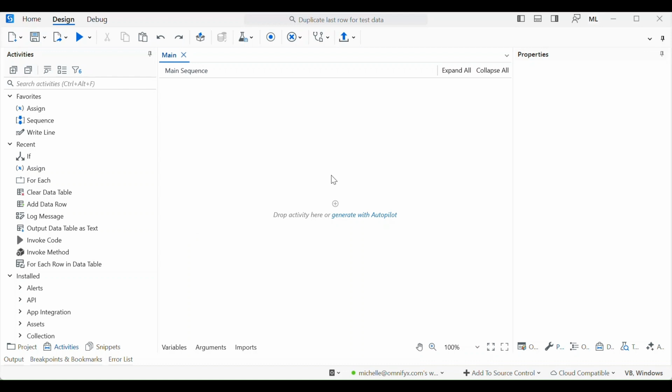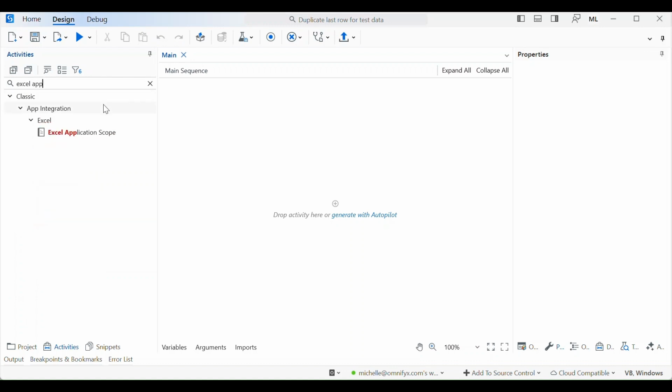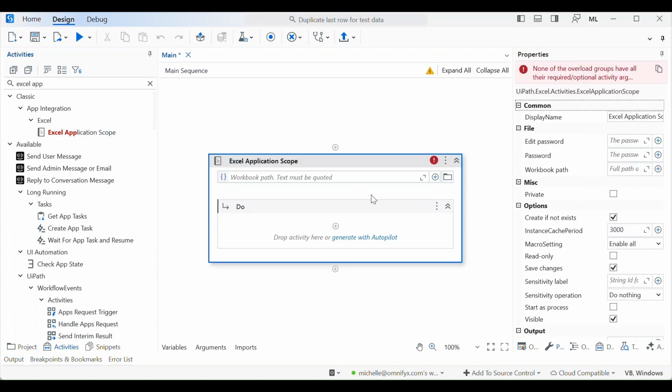The first step of our workflow is to get the Excel file that we are going to use. So the first activity we need is the Excel application scope activity. So let's find the Excel application scope. If you can't find this activity, you need to install the package from Manage Packages.